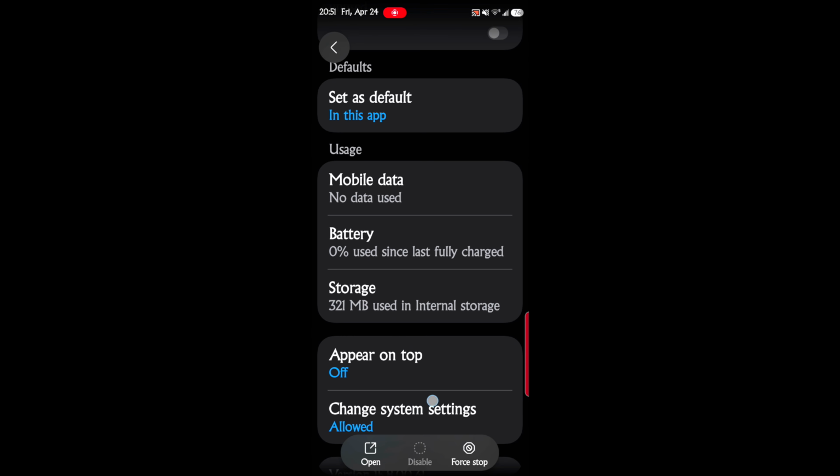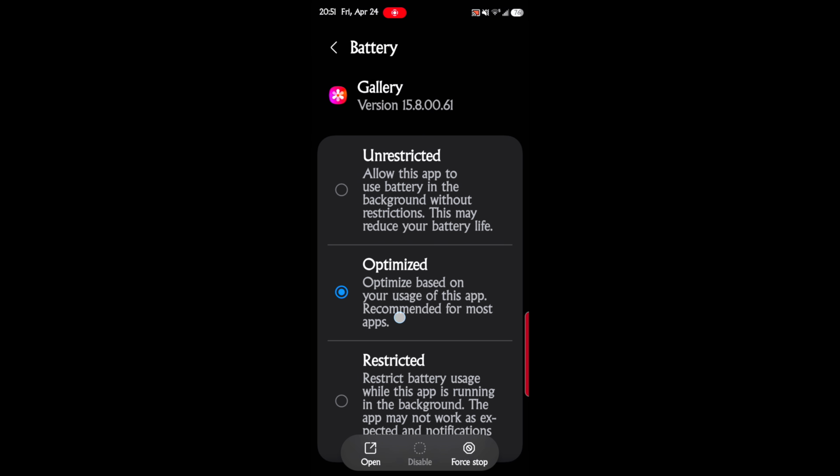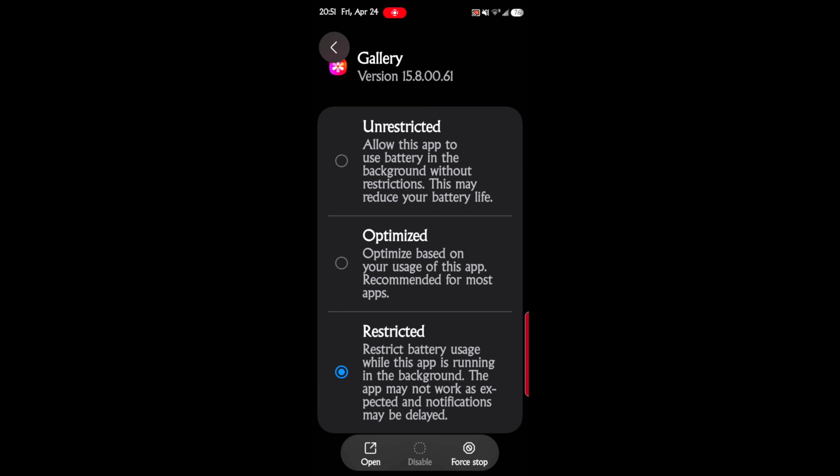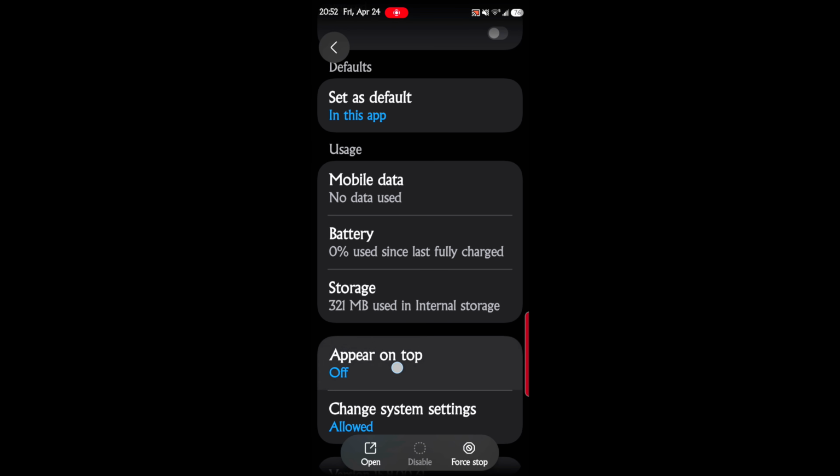Then let's see. We will go to battery. This is number 3, and we're going to restrict battery usage while this app is running in the background. The app may not work as expected, and notifications may be delayed. There's nothing on this that has to be in the background. It works just fine as is, so it doesn't need to have any battery usage in the background. When you're using the app, that's when you need to have the things that the gallery app does, not in the background. Okay, so that's 3, and this is 4.